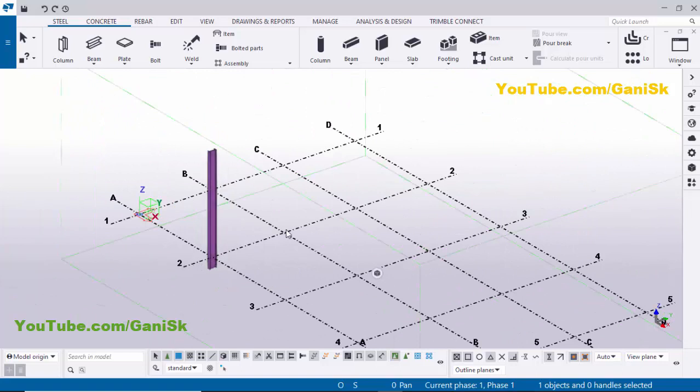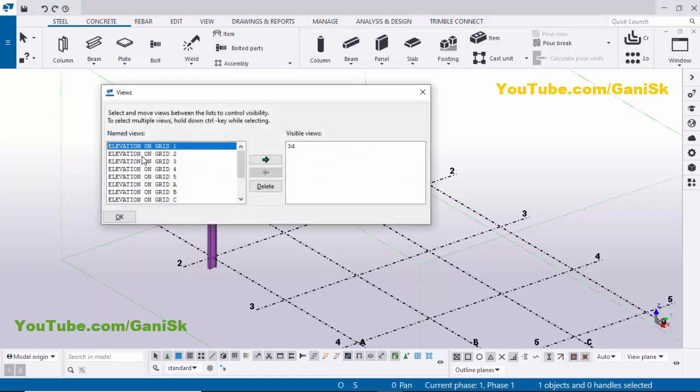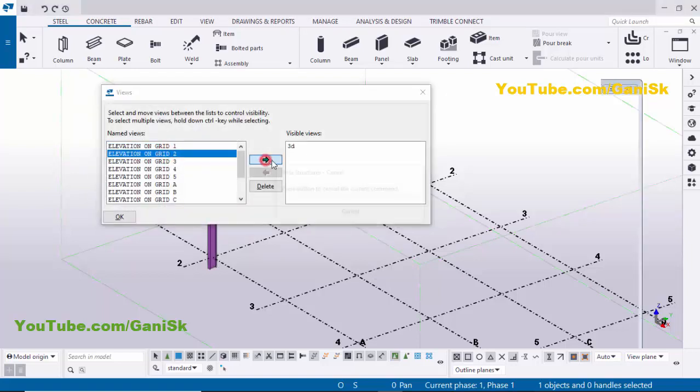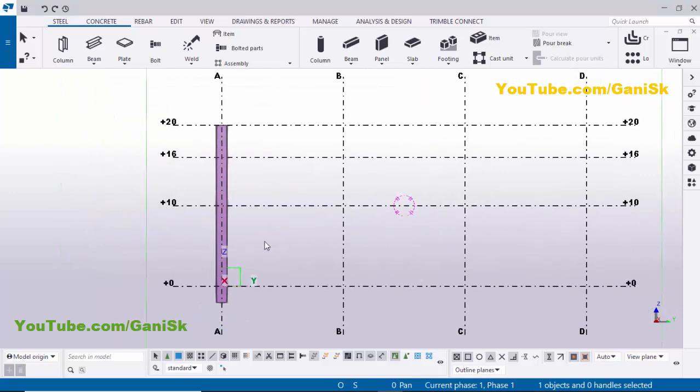Now go to elevation on grid 2. So use the shortcut Ctrl I for the view list. Now select this elevation on grid 2, click on this arrow, and close this window.